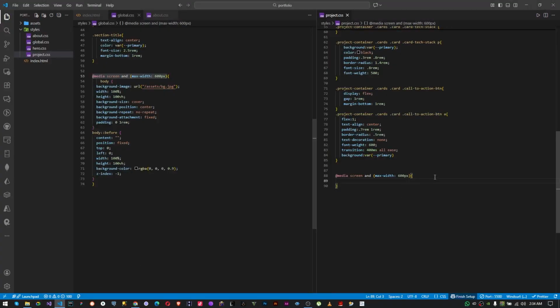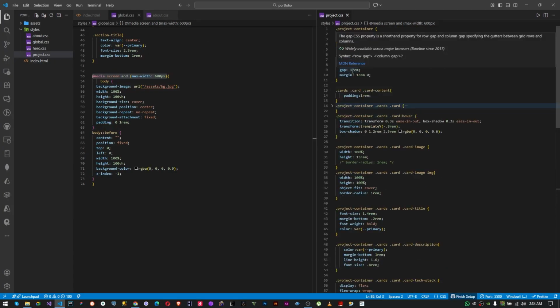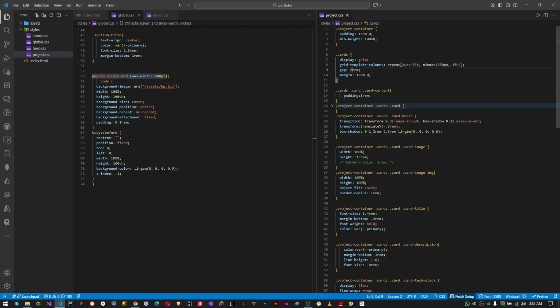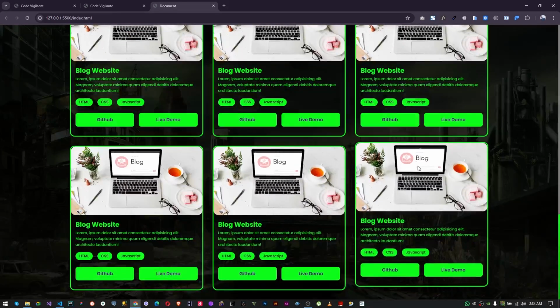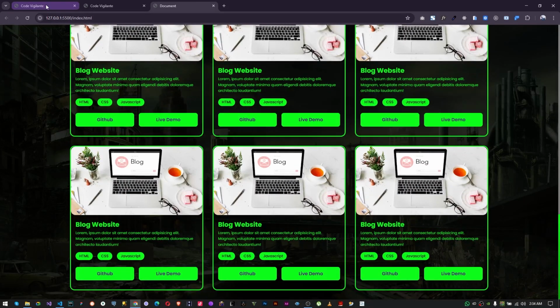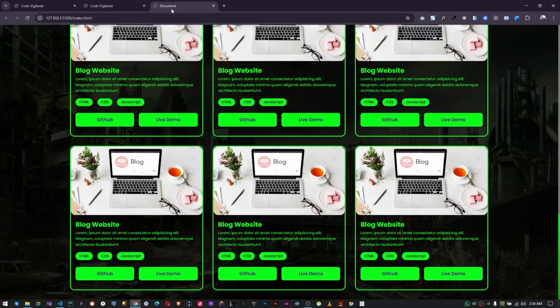Let's go back to the code and see the grid project. We say display grid, and let's give it a gap of 2rem and see what it looks like now. Okay, now it has space. So the last part of it is just going to be the contact and the footer. Actually very easy. It's actually very simple.